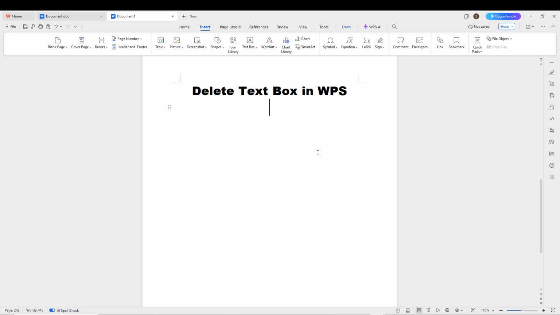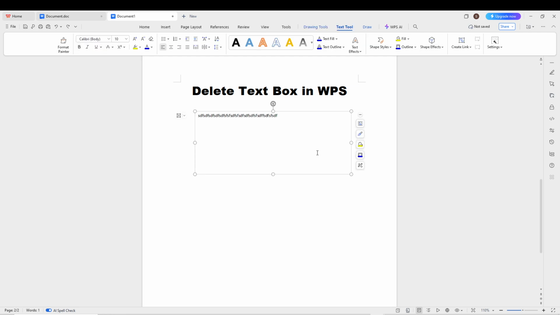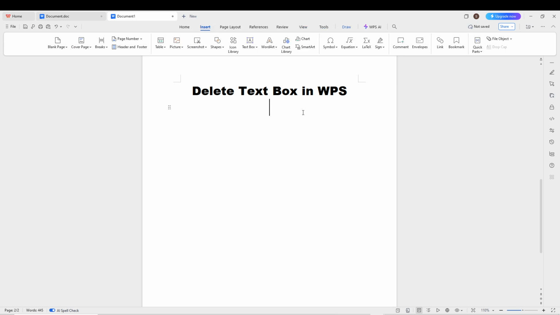Another quick method is using your keyboard. After selecting the text box by clicking on its border, simply press the Delete key on your keyboard. This instantly removes the text box without opening any menus. This method is especially useful when you want to work faster or remove multiple text boxes while editing a document.